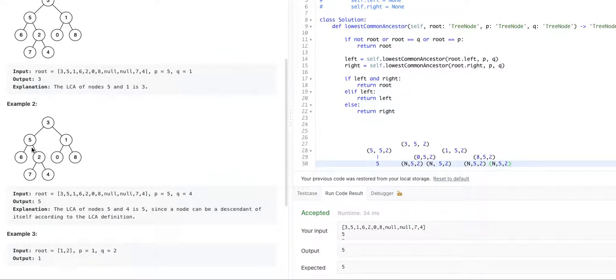So we go to the right, it's going to be 5 and 5, 2, and it's going to be 1 and 5, 2. And then for 5, it says if not root, or root is equal to Q or P, return root. So 5 is equal to 5, we are going to return 5. And for this one, because 1 is not none or is not equal to 5 or 2, we are going to check the left and right side. So we get 0, 5, 2 and 8, 5, 2. And again, the same thing, so we get the left and right. So it's going to be none 5, 2 and none 5, 2 and so on.